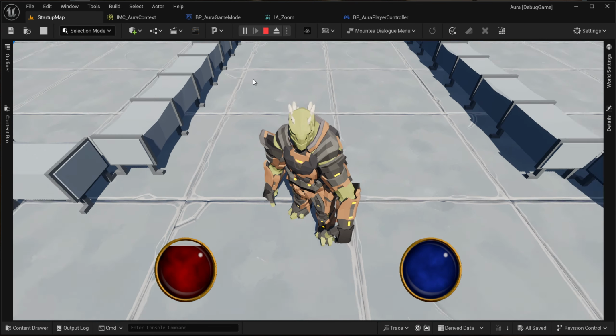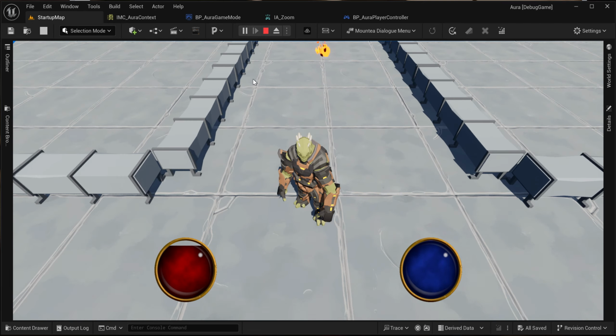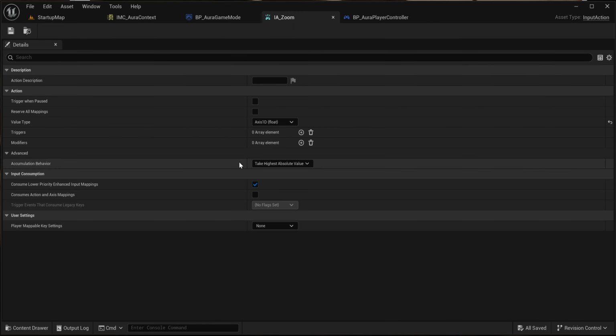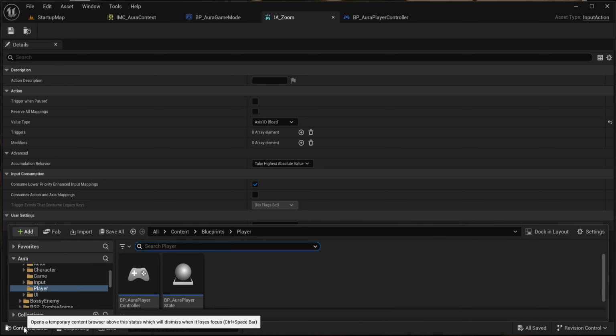Okay, I finally figured out how to get my Zoom working. And it was as simple as, well, first, you've got to go and make your Zoom. Over here, you make your IA Zoom. What's that? That's an asset. What kind of asset is that? Well, let's go and find out.